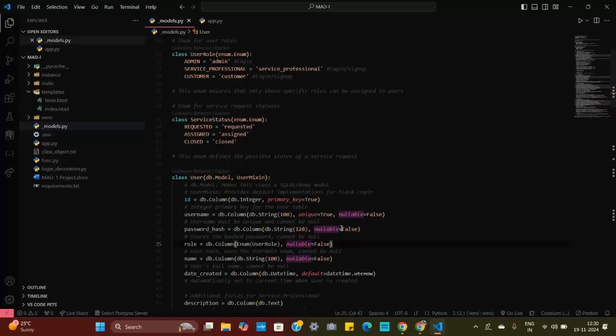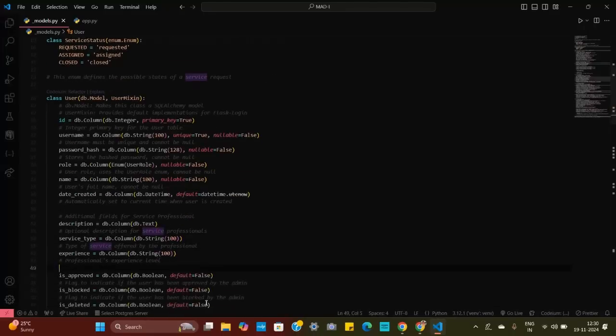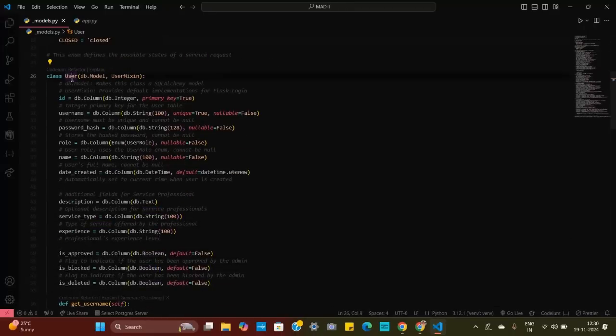This is clear now. In the user table, I have all the attributes, right? All three kinds of users are going to be saved in this specific table. So for that, I've taken a union of all the attributes that are needed by all three, combined them, and just added those. Is that okay?